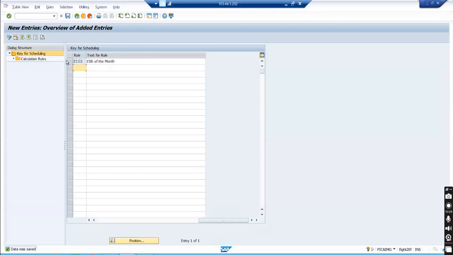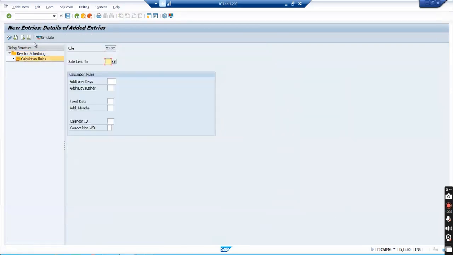Now here, I'll again add the first, I'll save, then I'll add the creation rule. Same rule I'll add. So two steps: up to 13th, it will be invoiced on 15th of that month, calendar US, and no correction.